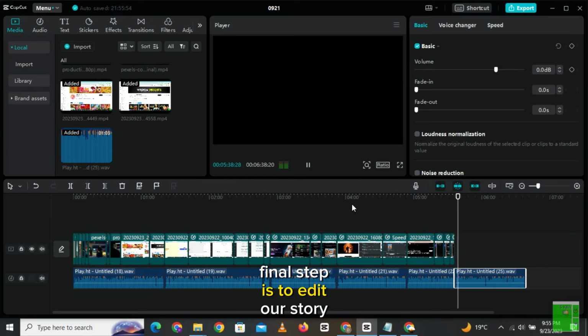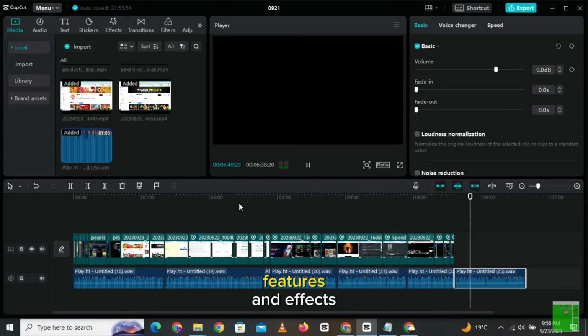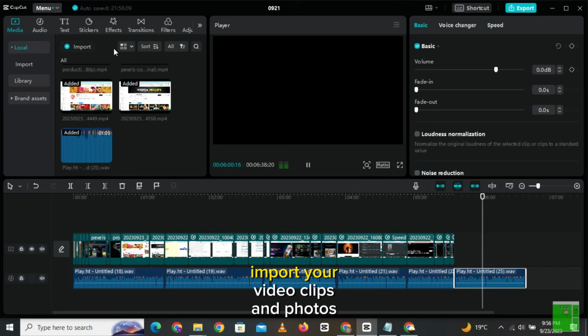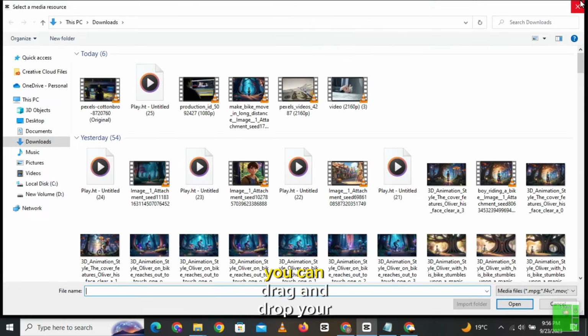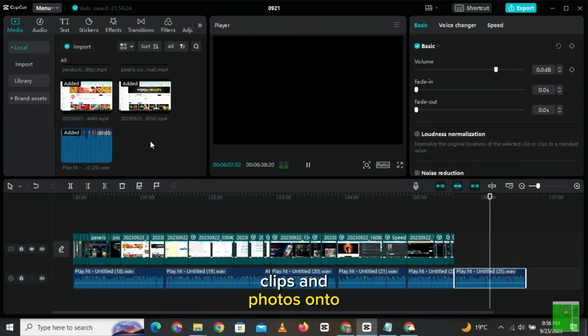Final step is to edit our story. We are going to use CapCut, which is a free mobile video editing app and software that allows users to create and edit videos with various features and effects without a watermark. Choose the aspect ratio for your video, such as 16:9 for landscape or 9:16 for portrait. Import your video clips and photos by tapping on the Import button. You can drag and drop your clips and photos onto the timeline in the order you want them to appear.